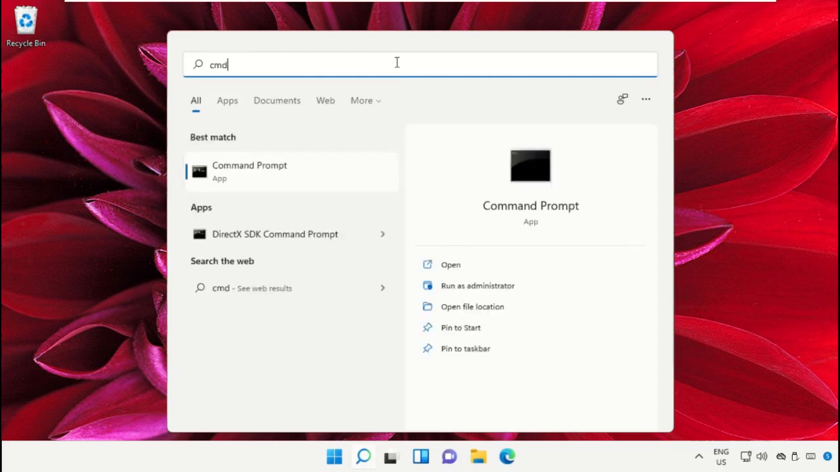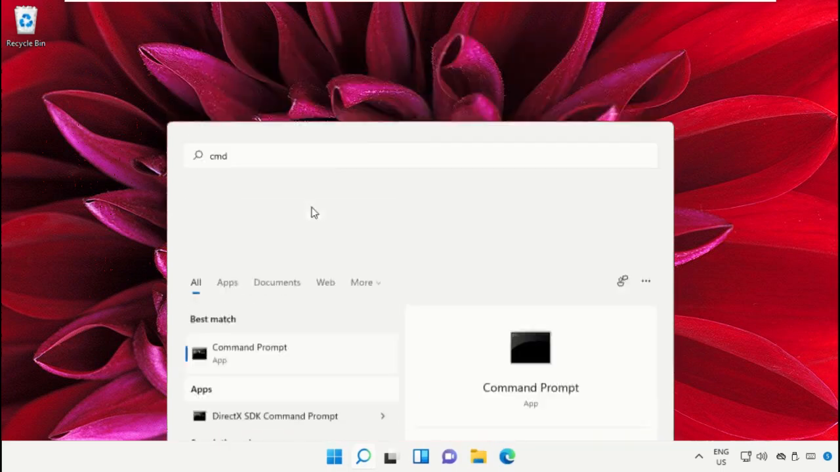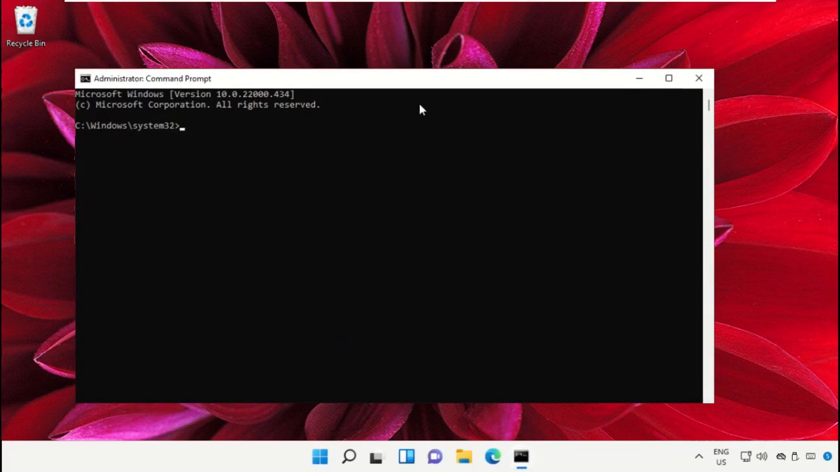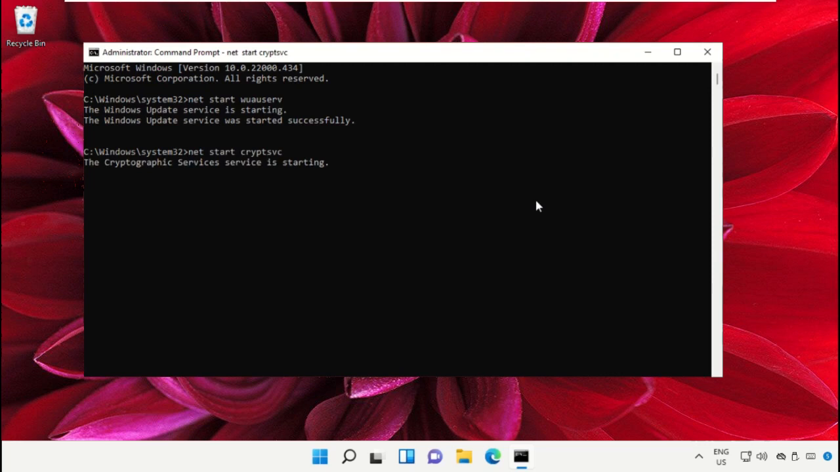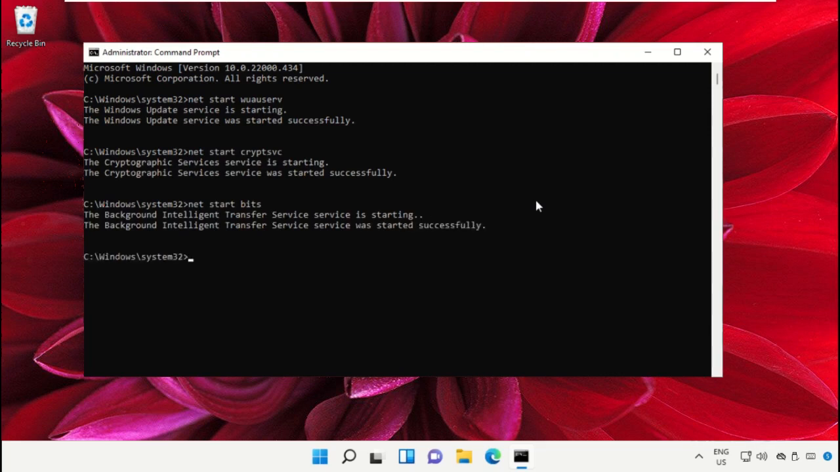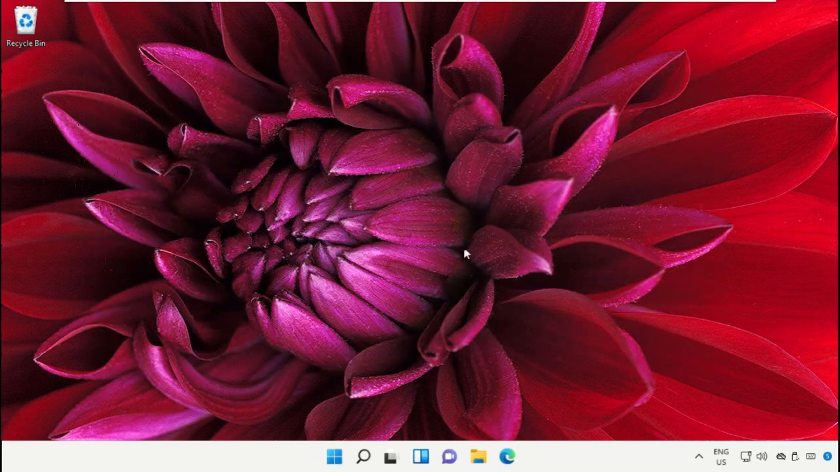Now we need to open command prompt once again, and follow my screen. Once done, close the command prompt window.